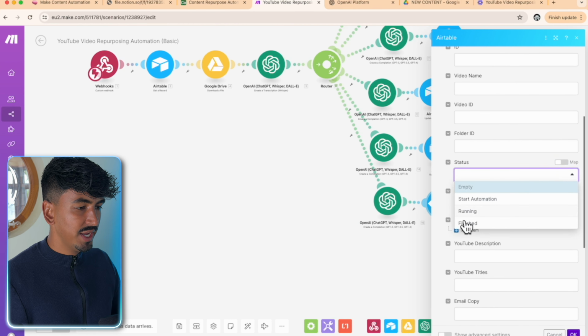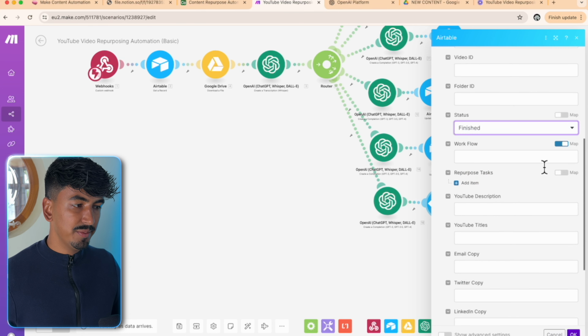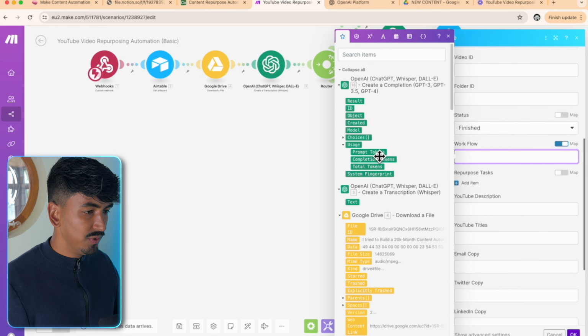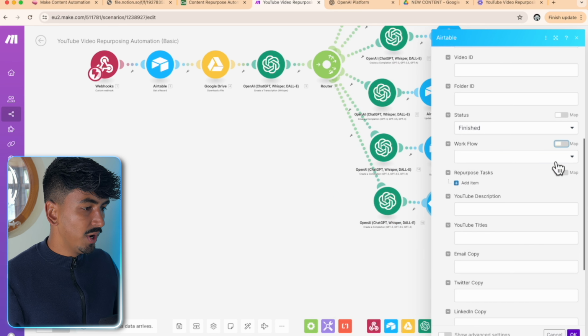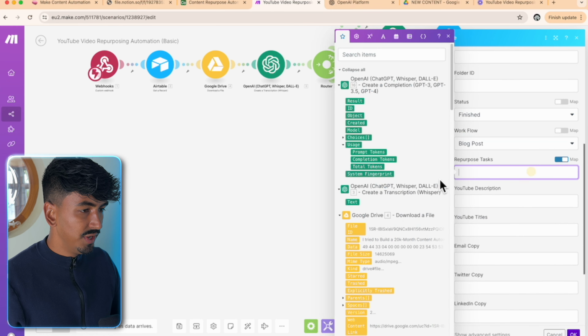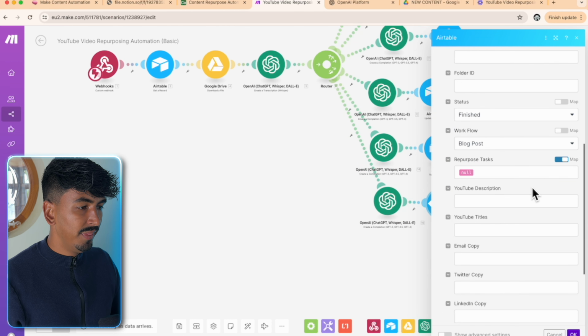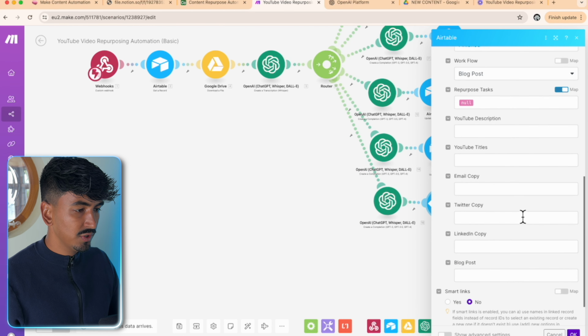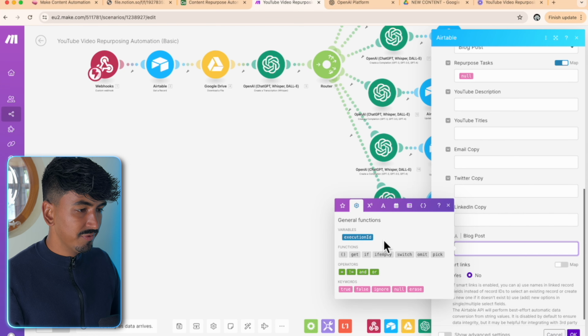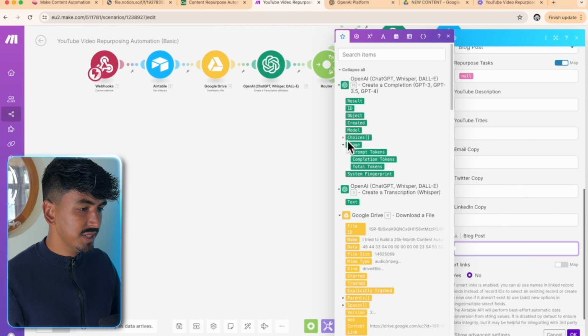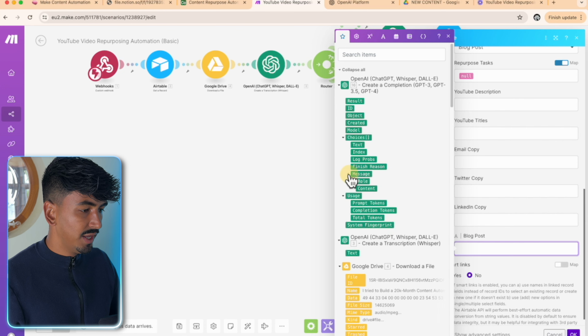And then status, we're now going to change it to finished because this is the final step of the automation. So you'll visually see in Airtable that the automation's done. So in the workflow, we're going to have the blog post, the final one, then repurpose task null to remove it basically so it's finished. And then blog post copy, we're going to grab the information from the step previously. So choices, message, content. Okay.